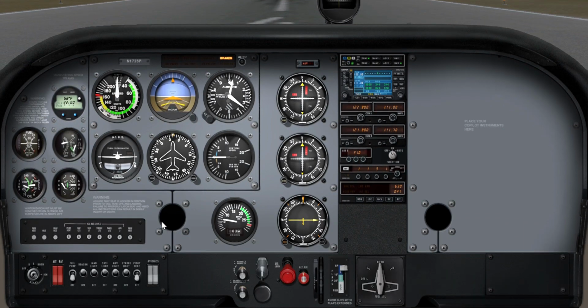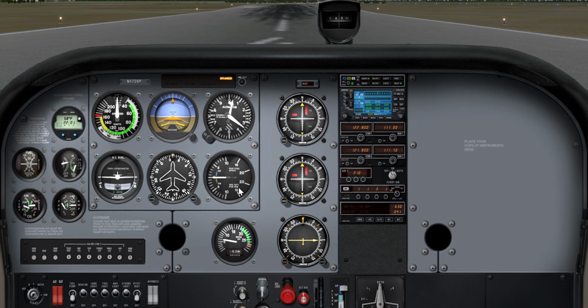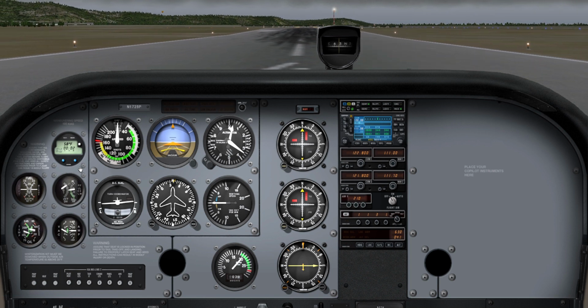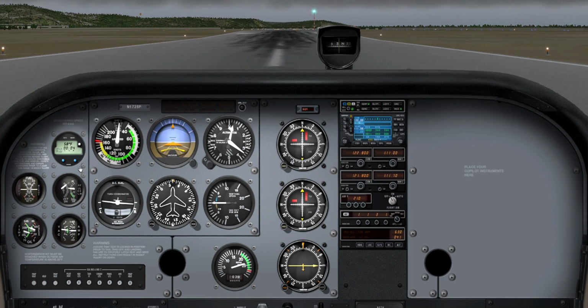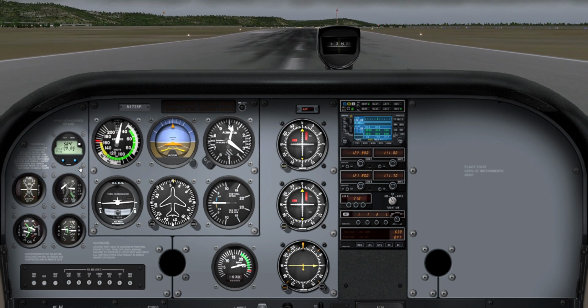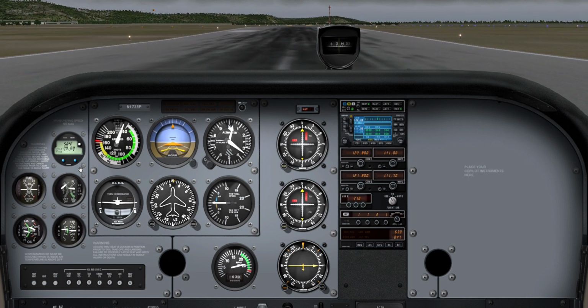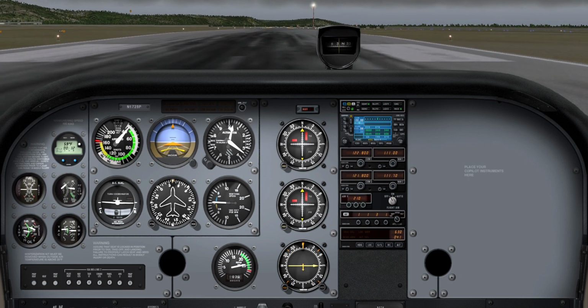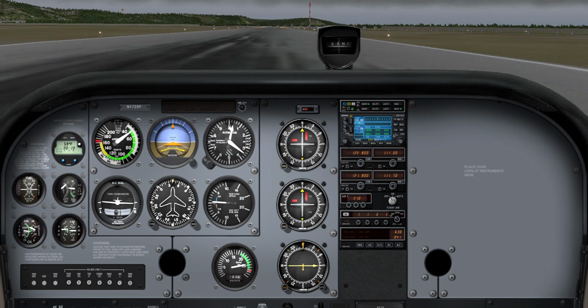The trim is already set at takeoff. The flaps are all the way up. All that seems good. Brakes are still on. So let's set the clock and get started. Alright, so now I'm gonna throttle up and release. My heading's set. We're going to be taking off at 70 knots and then climbing to 2,000 feet.